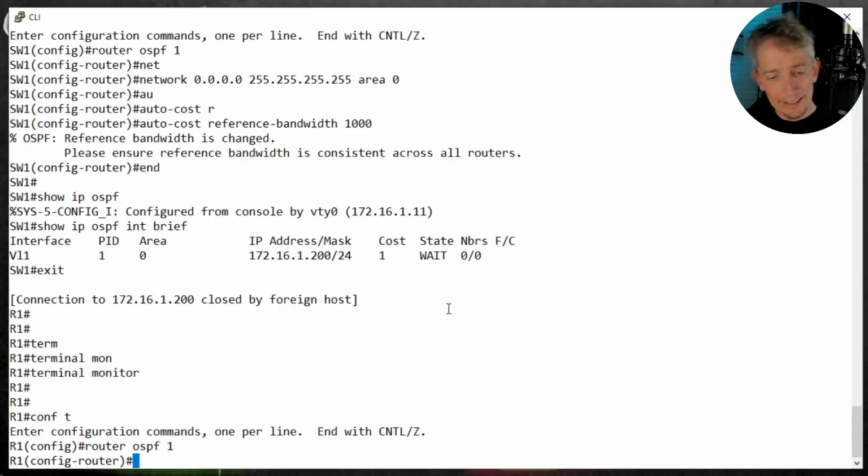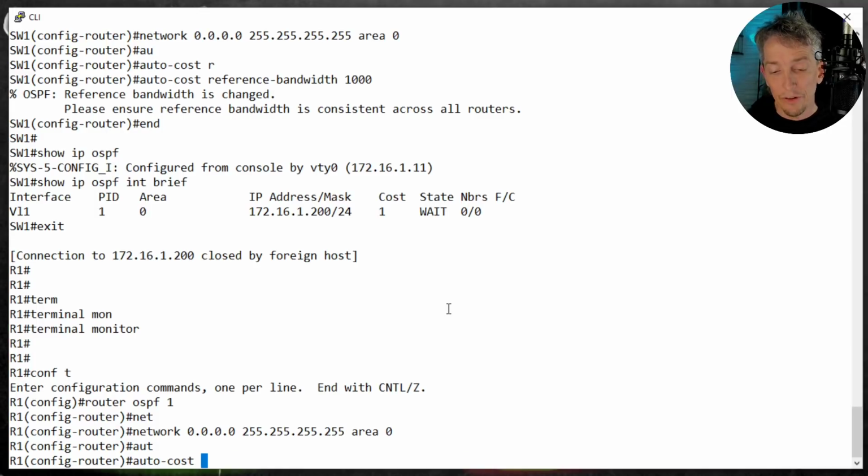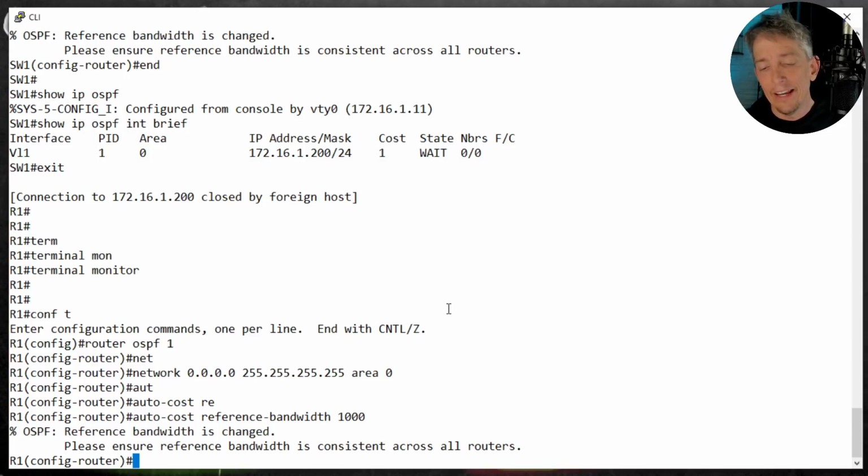All right, so back at the CLI, we'll do a network statement of everything, area 0, all that, and then we'll do the auto-cost reference-bandwidth. Set that to 1,000. All that says is that a gigabit interface will have a cost of 1, and Fast Ethernet will have a cost of 10, instead of everything of Fast Ethernet and faster all having a cost of 1, which is not correct.